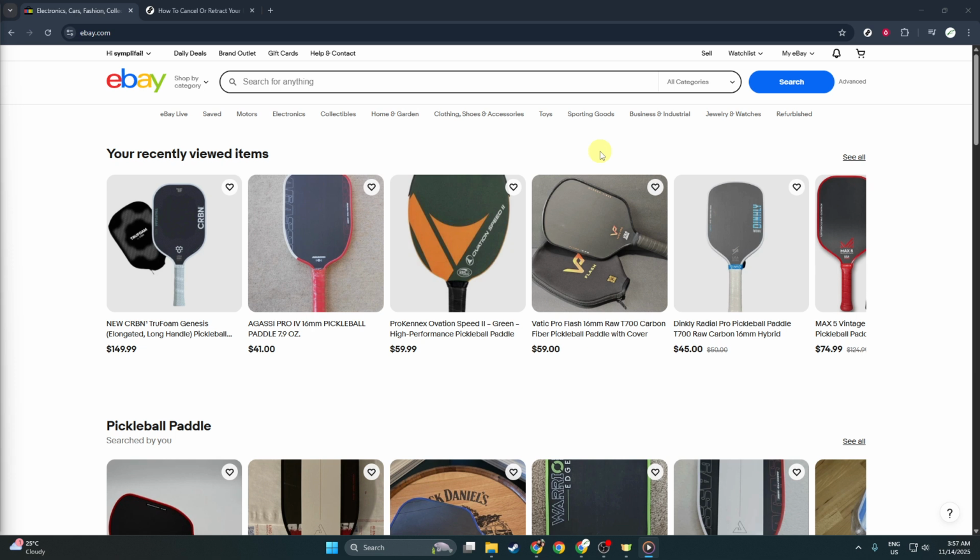First, open your preferred web browser and go to ebay.com. Once the homepage loads, make sure to log into your account. You'll find the login button typically at the top right corner of the page. After you enter your credentials, you'll be redirected to your personalized homepage. Having a secure, easily memorable password is always recommended for your safety and convenience.